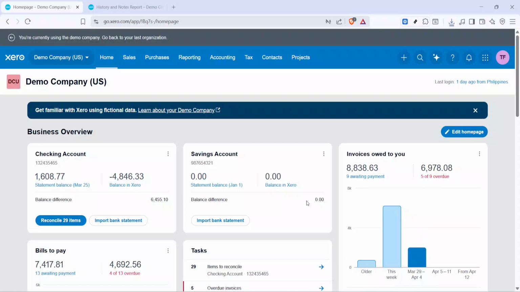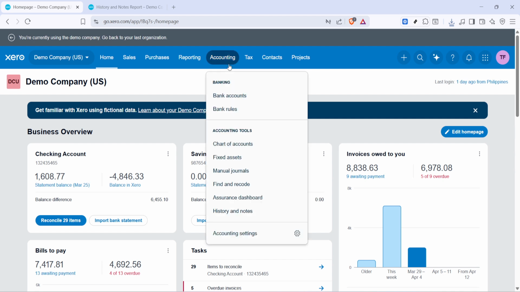In today's video, I'm going to teach you how to see sent emails in Xero. To get started, make sure you're signed into your Xero account and you're on the main dashboard. From here, look toward the top navigation and open the accounting menu. This is where you'll find access to your organization's records and activity.